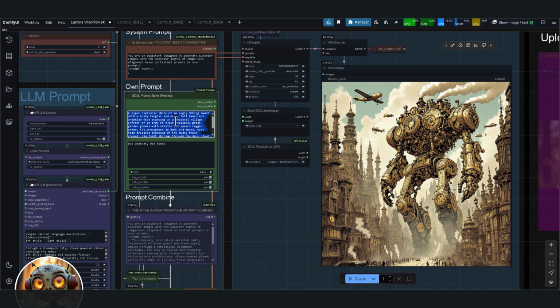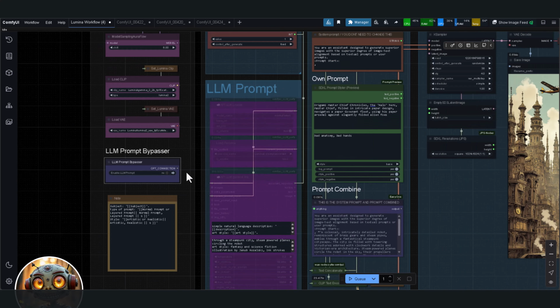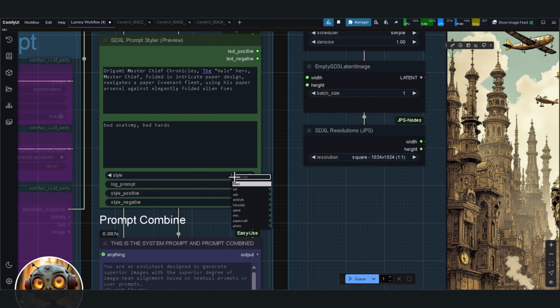I actually grabbed this next prompt straight from Civit just to see if it makes a difference. Origami Master Chief with a gun. The Halo Hero Master Chief, USCD 77, TC Pelican dropship in the background, battlefield, trees, aliens, folded in intricate paper design. I'm setting the switch back to 1 and also disabling the LLM prompt group. I also changed the style from base to origami.